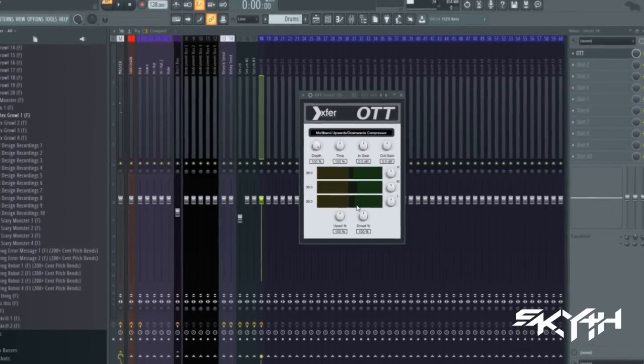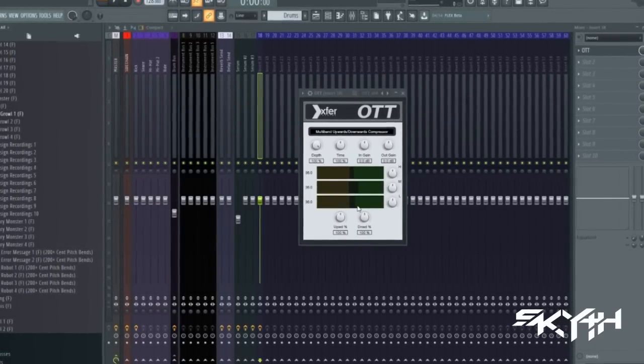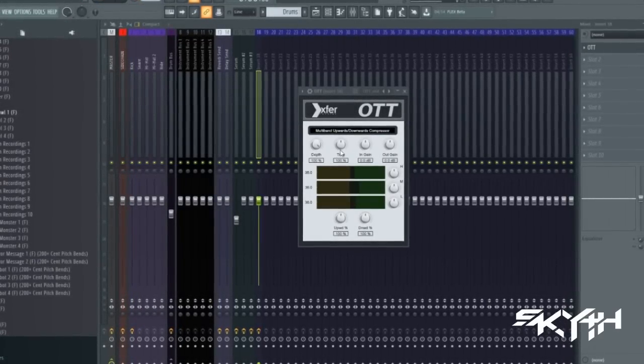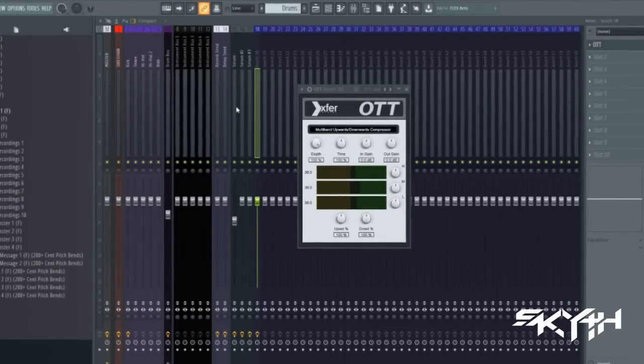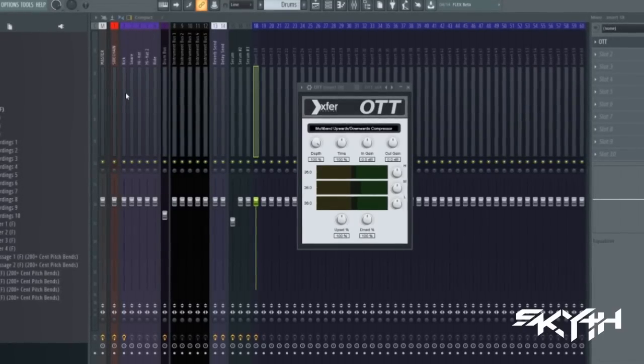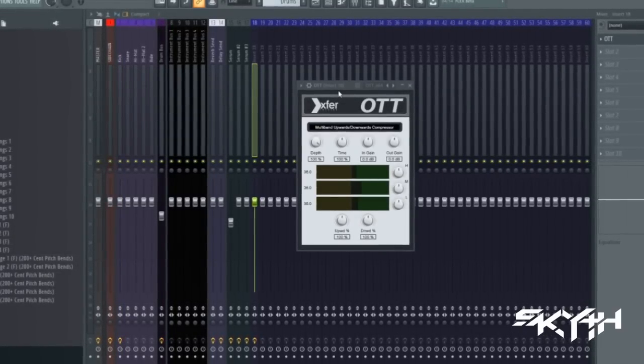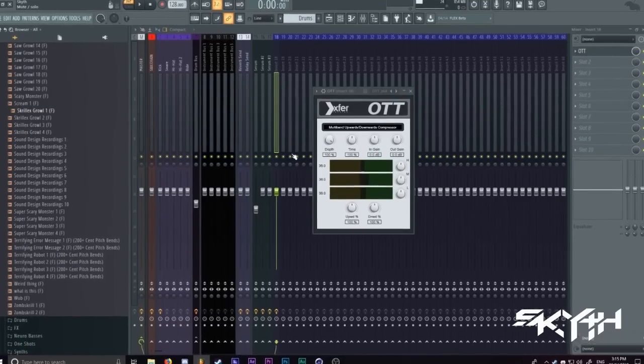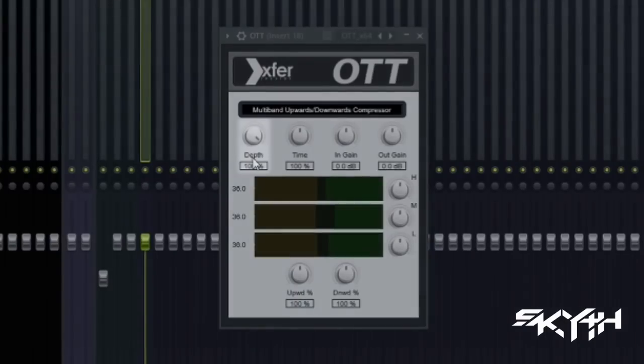Now, I'm going to give you guys an overall look at OTT, tell you guys what everything in here does, as well as give you guys some tips for making sounds and some things you want to avoid when you're using OTT. So first of all, what you see when you have the default OTT is you have your depth knob, time knob, in gain, out gain, your upwards compression, your downwards compression, and all these gain tools right here. Separate from all this, you can change the threshold for each band, for both the low, mids, and highs.